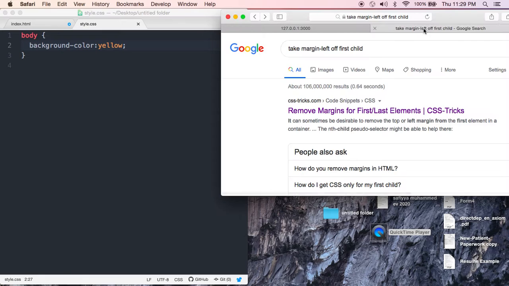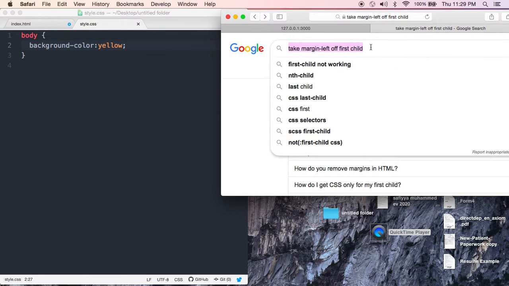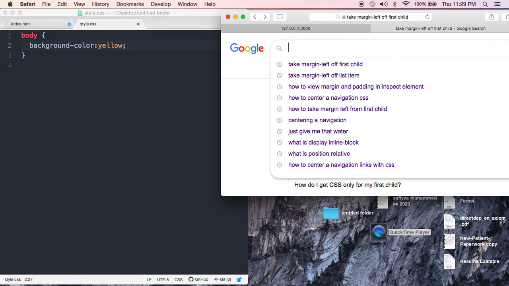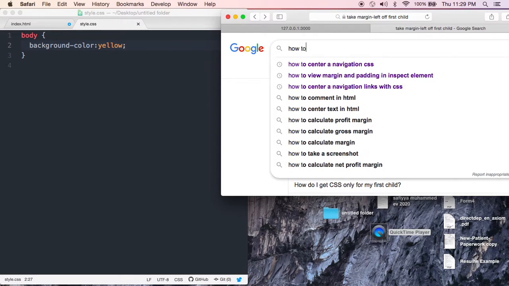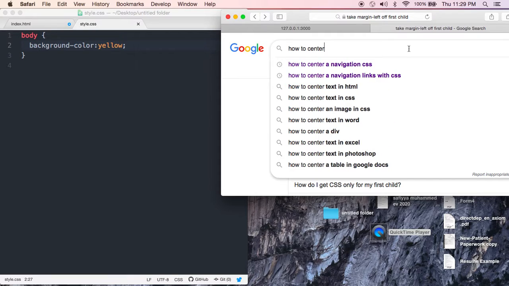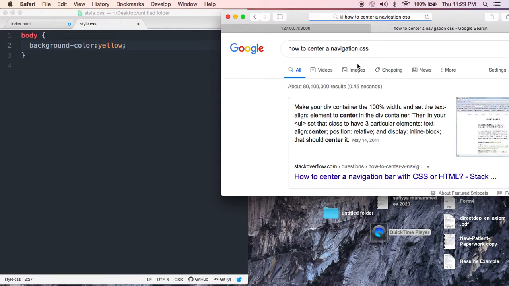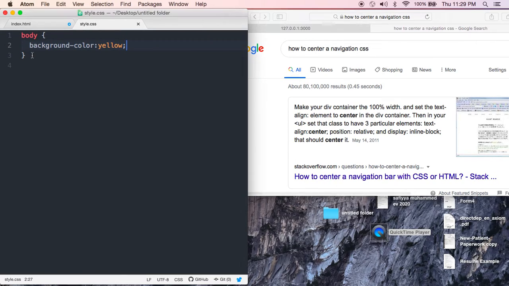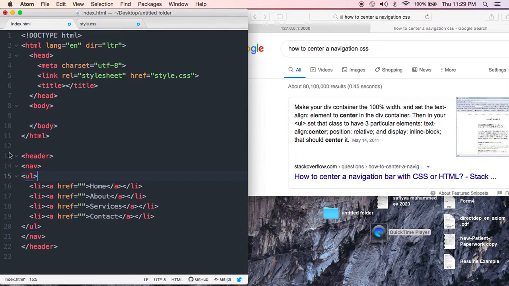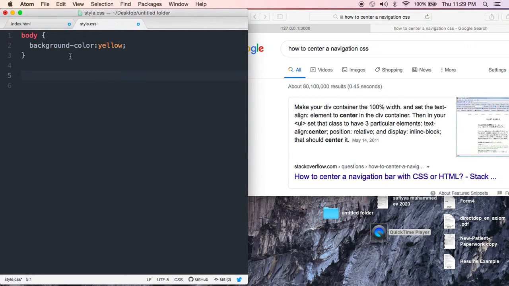So this is what I did to figure out how to make our navigation inline. I typed in how to center a navigation, CSS. So I just followed these rules and I got it. So I'm going to show you guys what I did. It says make your div container 100% width. So that's talking about the navigation, because that's the div that's holding our UL, correct?